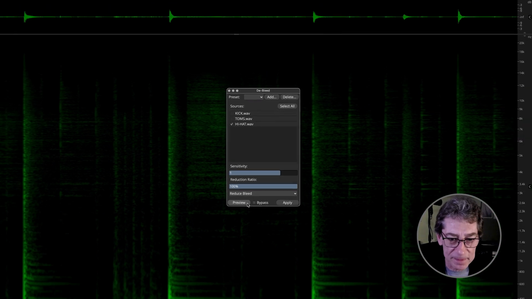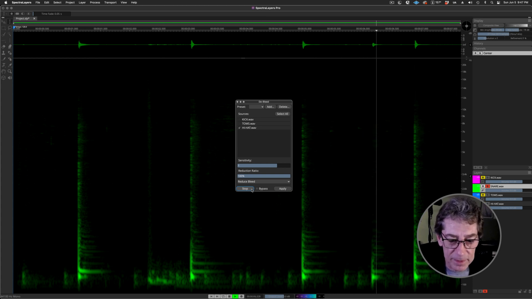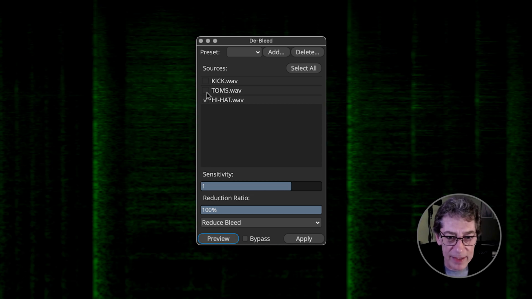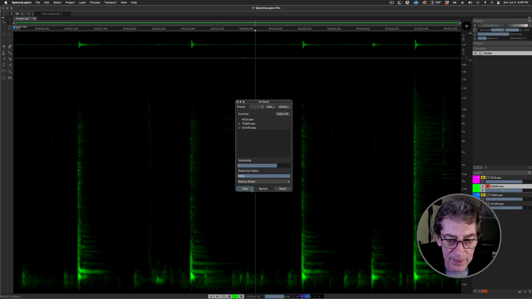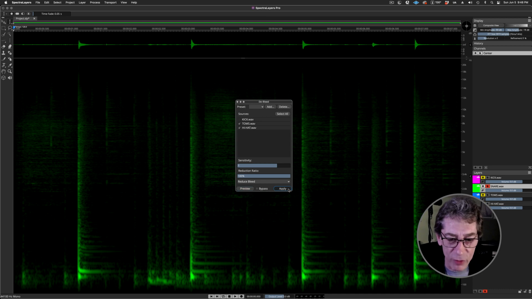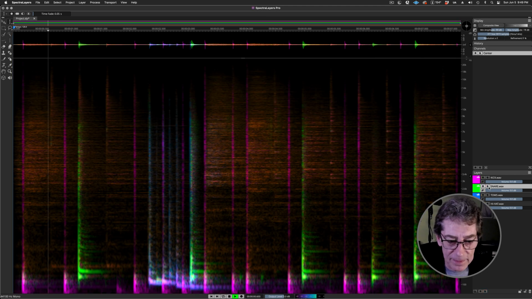Let's preview the process. Okay, now I'll add the toms layer and preview that. Okay, now I can apply the process, and then we'll listen to everything in context. Okay, now here I'm repeatedly undoing and redoing the process. The snare layer is green, and so here you have a good visual representation of the material that was removed from the snare track during the debleed process.